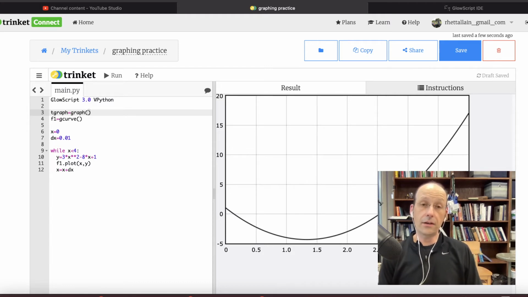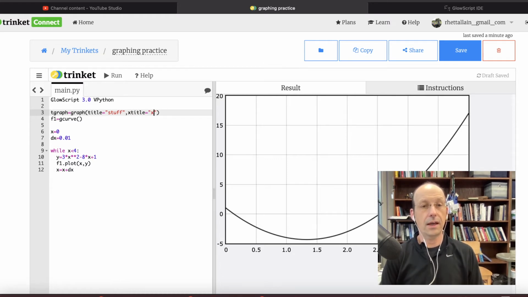And so in this, I can give it a whole bunch of parameters that make it very useful. Title equals stuff, x title equals x stuff. See, I'm very creative. Y title, and title are built in, and if you spell this wrong, it's going to get mad. Y stuff.